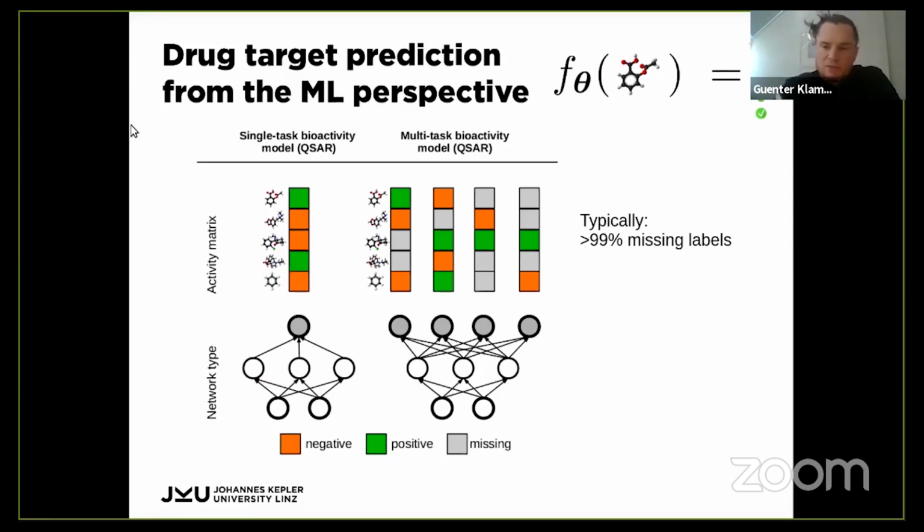From the machine learning perspective, it's quite simple. So I'm presenting also a simplified view here. Your input are molecules, and you have labeled data, actives and inactives in the simple case, and you build a model.